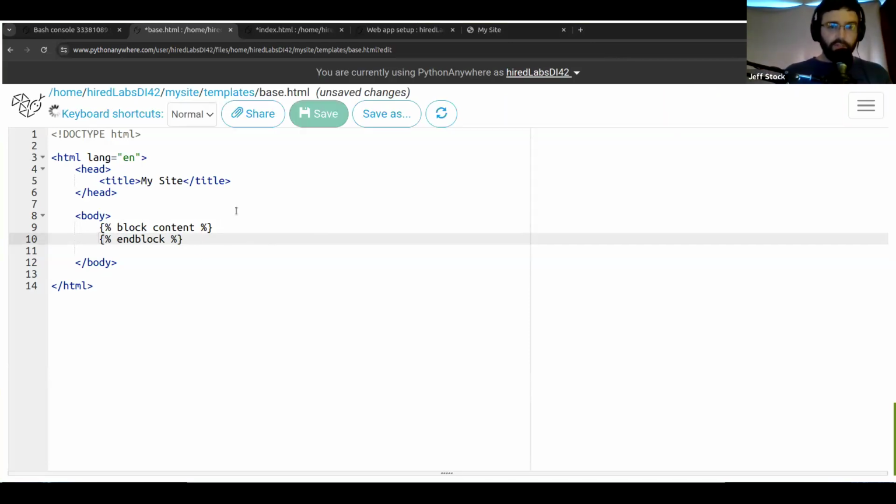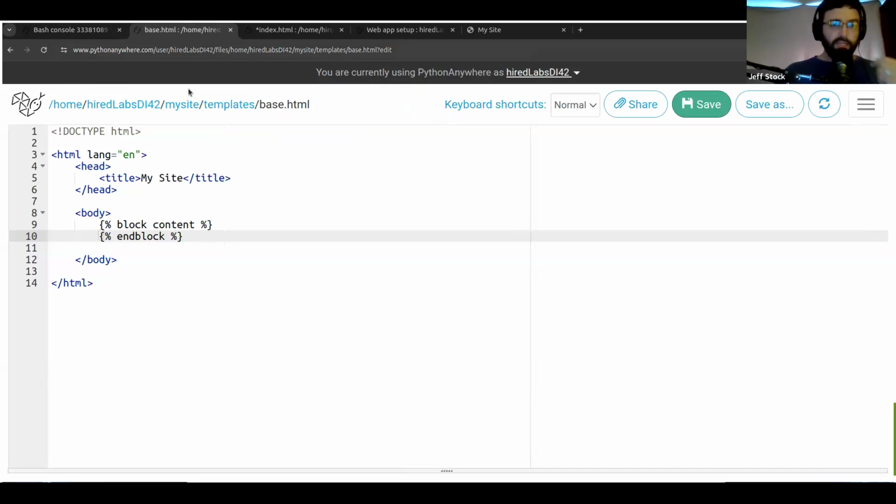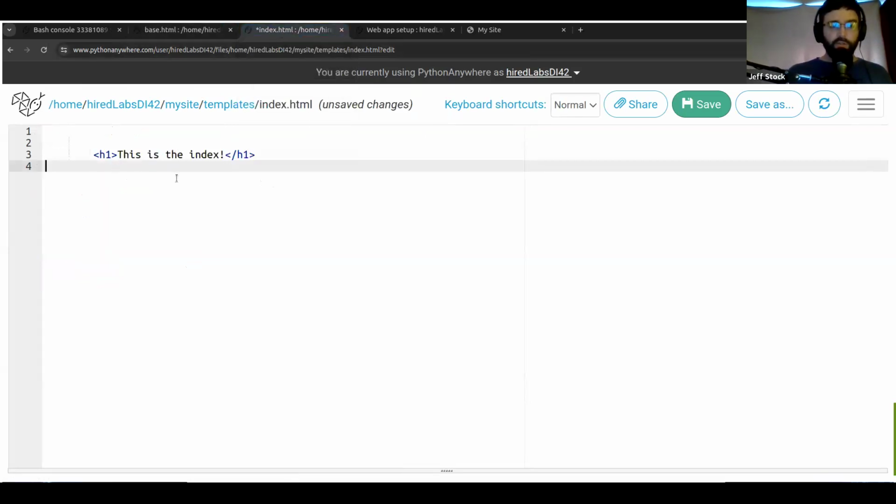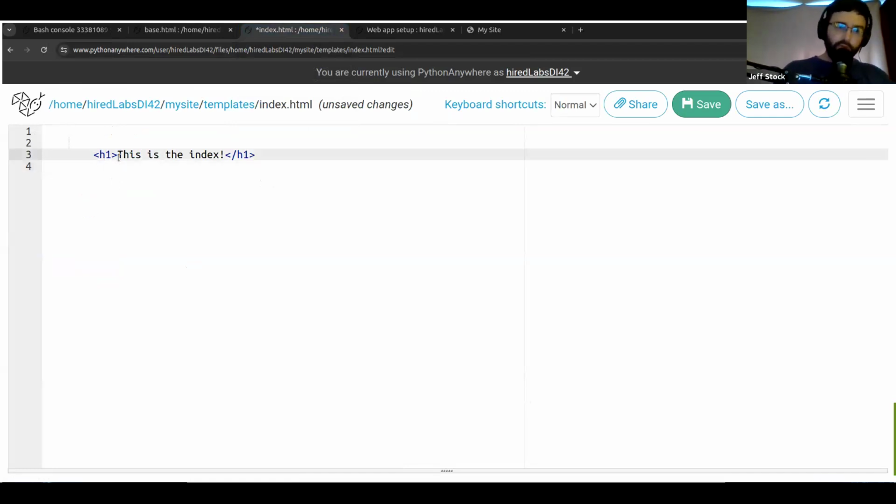The other thing we need to do, I'm going to save this before I do anything else. So that's in our base.html. This is the stuff that's going to be consistent throughout the whole site. And then each page that we go to, we can update what's on the inside of it, right? So the index, what are we going to do with this? This is the content that we want to inject into that block.